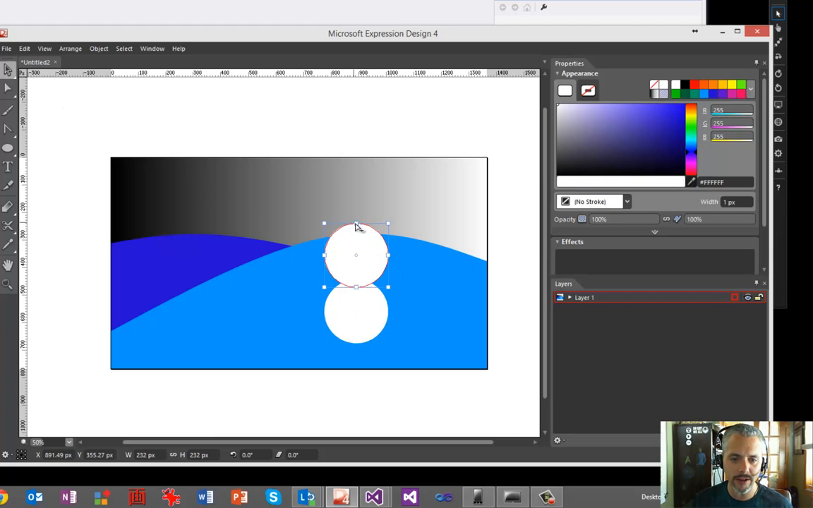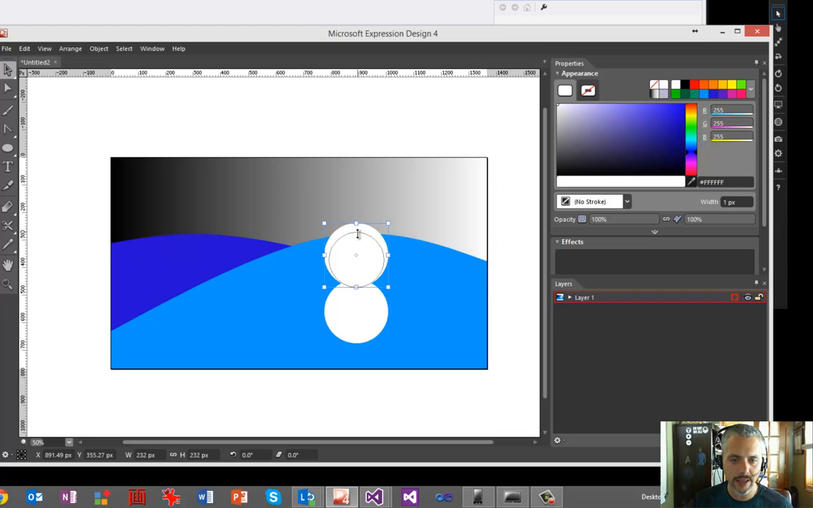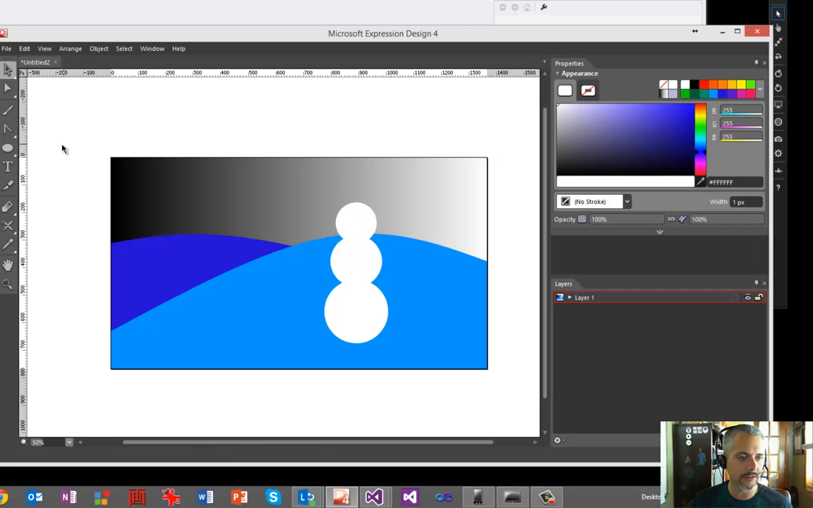I'll add another one right above it, and I will grab it, and that's not what I meant to do. I will grab it and make it just a little bit smaller. Okay. I'm holding down Control, but I need to be holding down Shift. That's what it is. Alright, hold down Shift and it will maintain its aspect ratio. There you go. That's a snowman if I ever saw one.